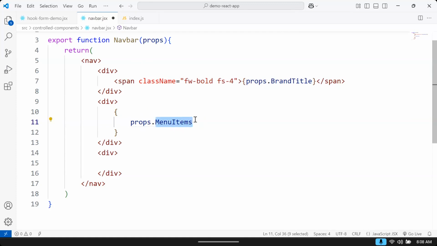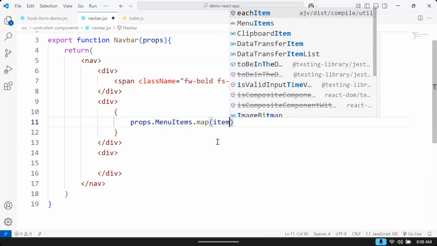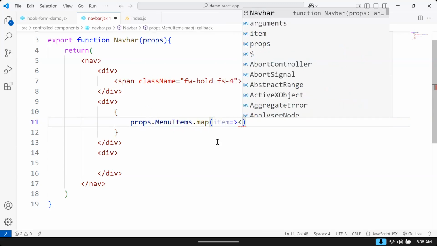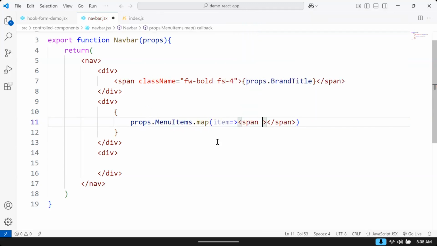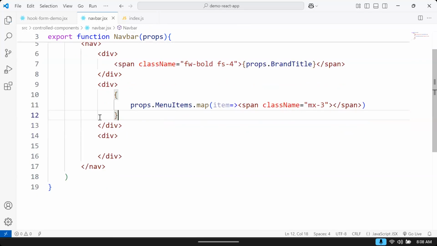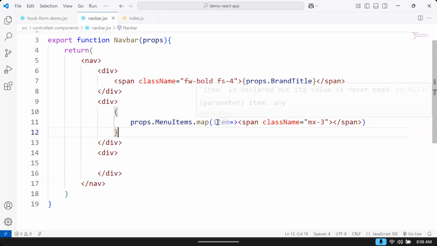You can give any name. And what type am I expecting for menuItems? Array. Then we will use dot map. We will read every item. For every item, we will design a span. This span will have a class mx-3, that means margin X, left and right, 3. Okay, that's fine. Now this is the second property I am expecting. So your navbar has two properties. One is title, another one is the menu items.